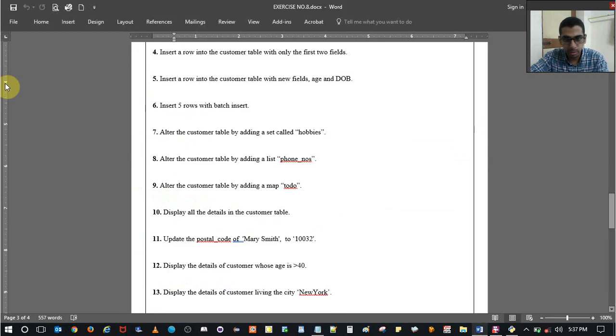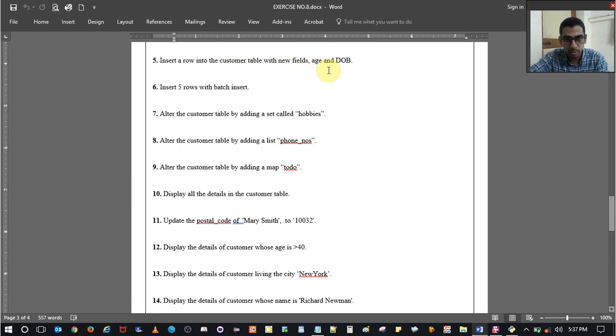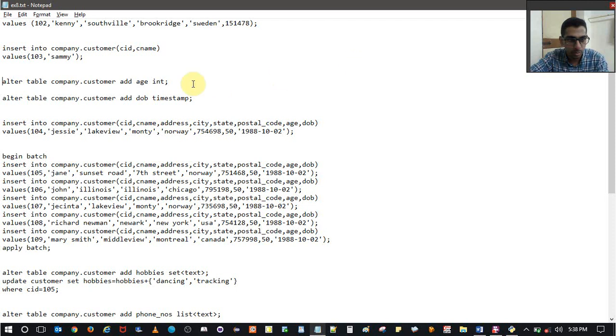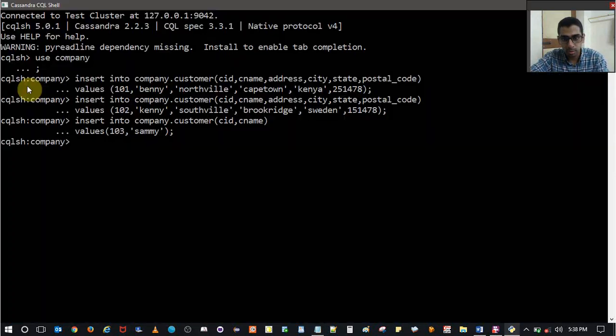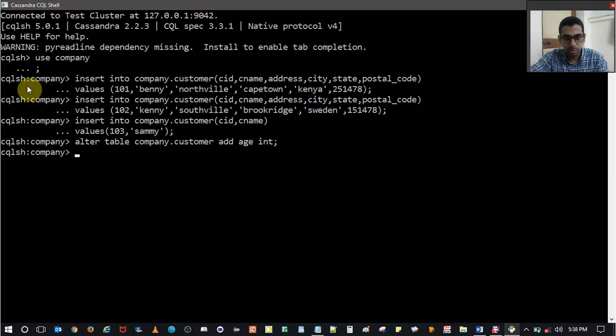Moving on, the next question: insert a row into the customer table with new fields, age and DOB. I'm going to add them one at a time. First I'm going to add age, and that column has been added. Next, I'm going to add date of birth. Enter, and the column has been added. I've added the columns age and date of birth.